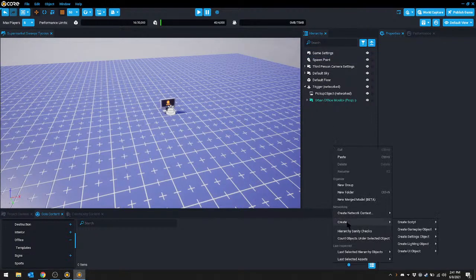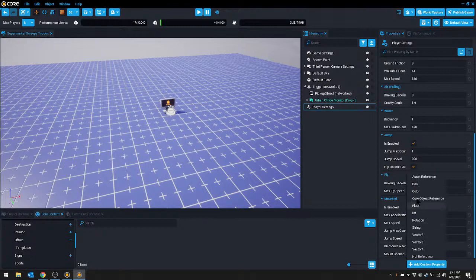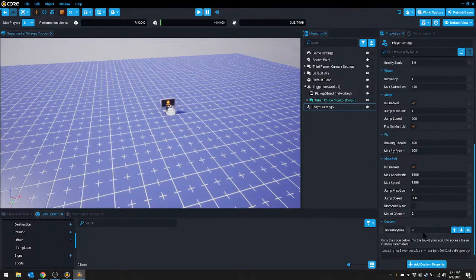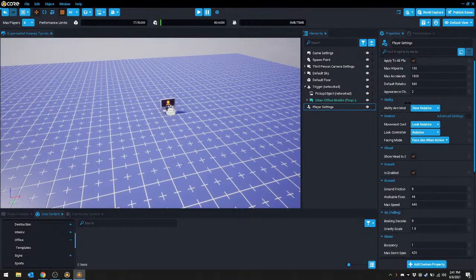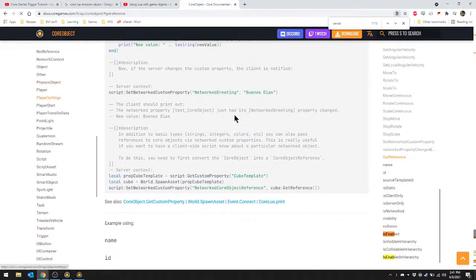Can we have a settings object, player settings? And we can add a custom float, inventory size. Ooh. I don't know how to access these variables from anywhere, or if this is even the right way to do it. But let's see here. Is there a thing in here about player settings? Yeah, player settings. Here we go, okay.